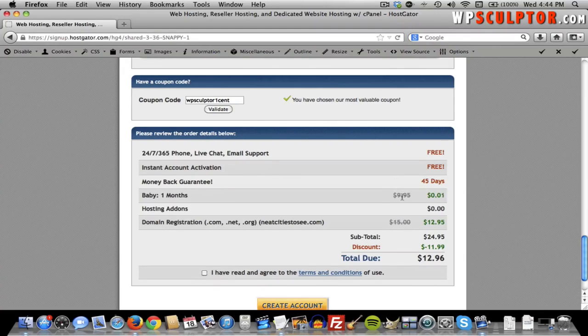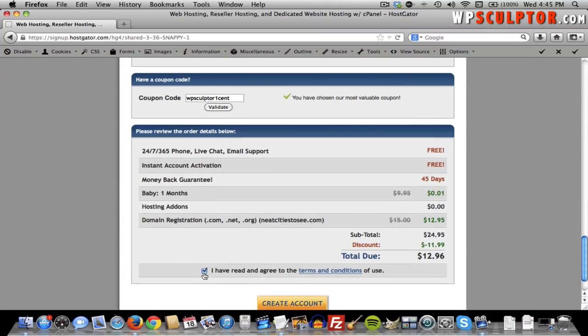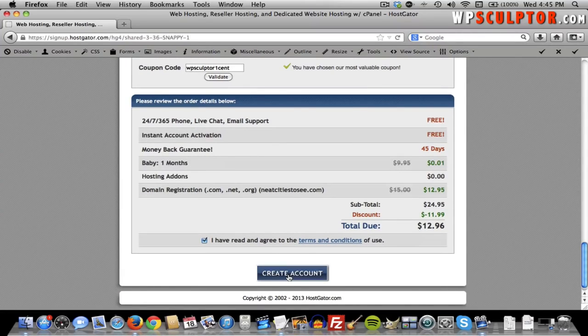And then you'll see that our first month is just 1 cent, and then with the baby plan, after that first month, you're going to be billed $9.95 a month, and then our domain registration is going to cost $12.95, and that's going to cover you for a whole year, so you won't have to worry about that for a while. And our total is $12.96. Check this box there. I've read and agreed to the terms and conditions, and then click Create Account.